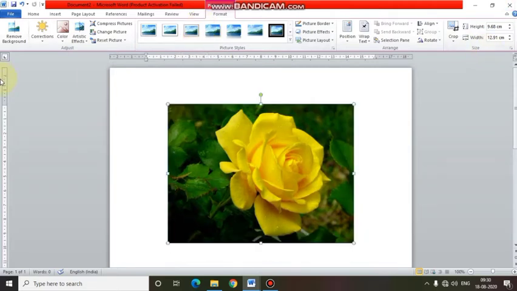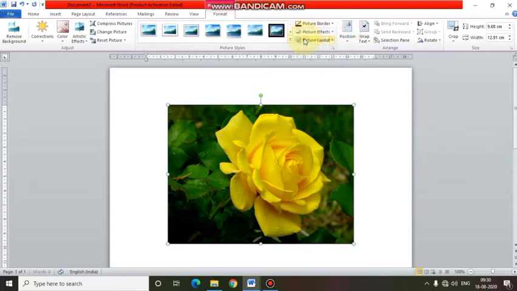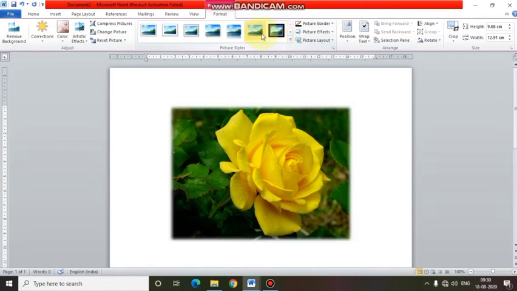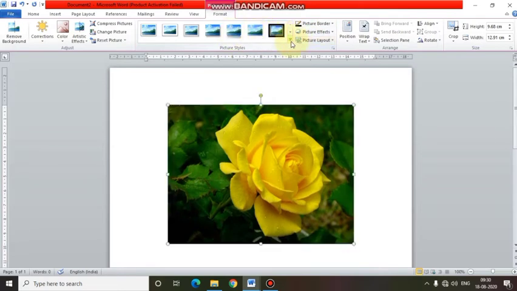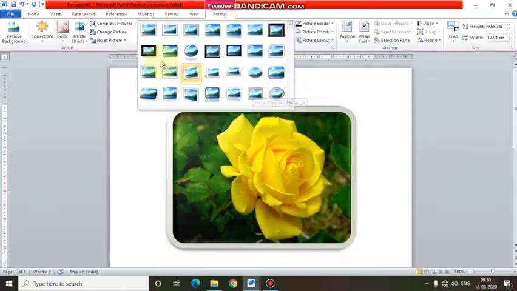First, let's see how to insert a border in your picture. This is picture border option in the picture styles group. From here you can choose the color of picture border. From here you can choose different types of border for your picture. Click on this arrow and you can see different types of border available for your picture.